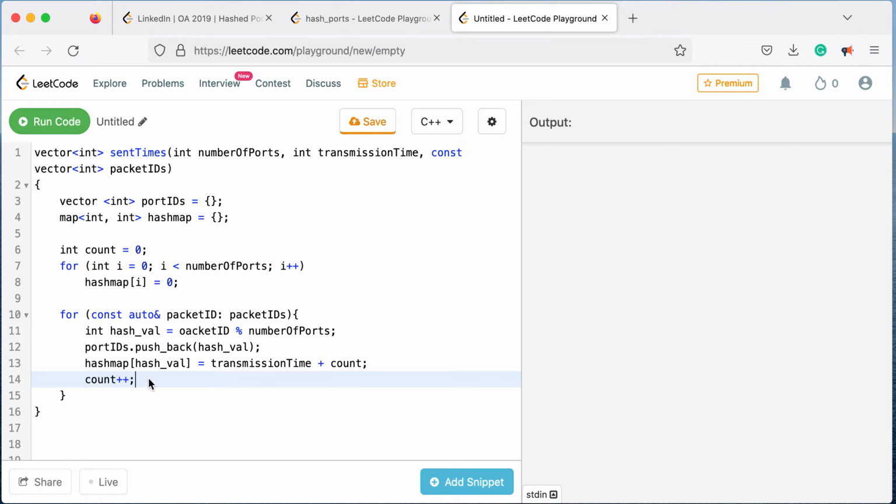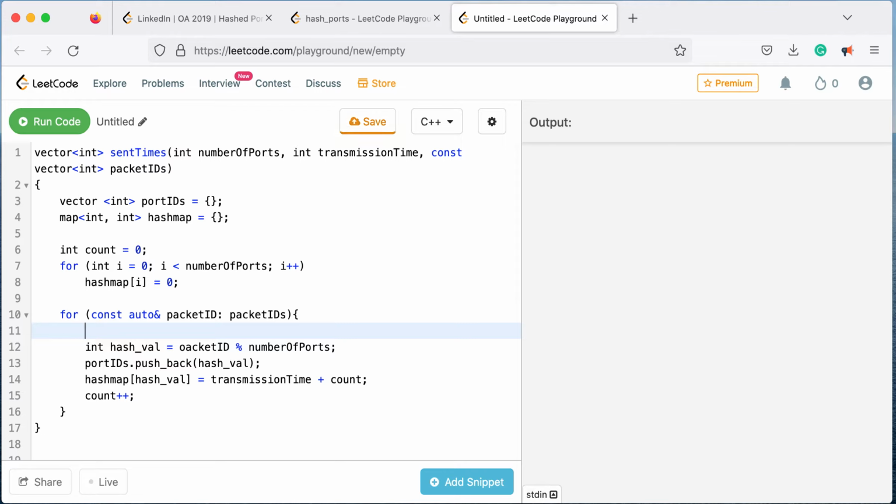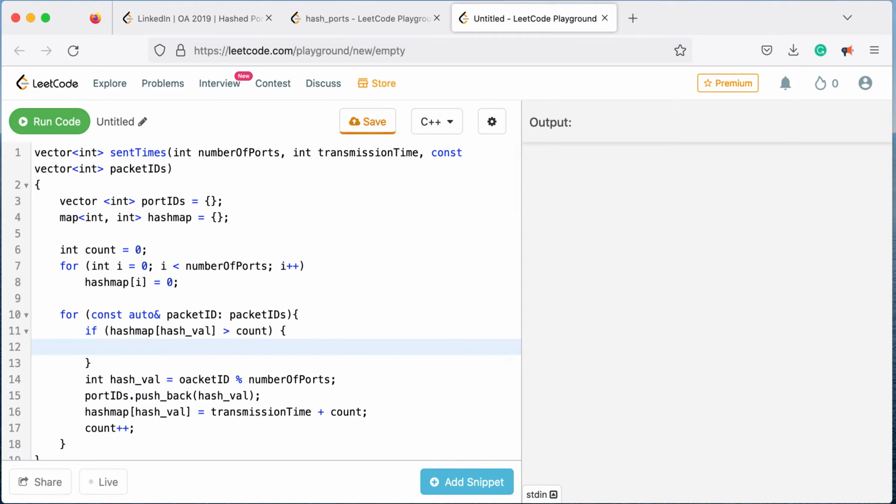But what happens if, how do you decide if the port is busy or not? That happens by logic, something like if hash map hashVal. Now you got to see here if it is greater than count. Now what is the idea here? What is going on here? So if it is less than or equal to count, we are all right. We know we can send it out. The port is not busy. Otherwise, we have to keep trying.